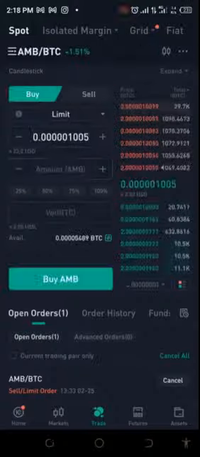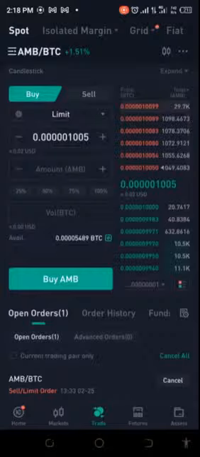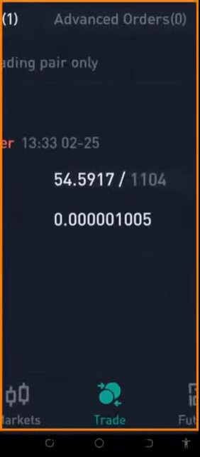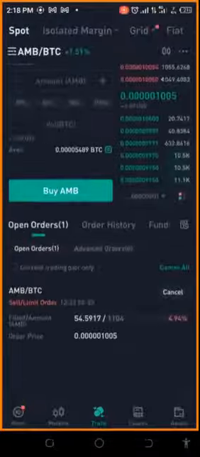Stay blessed. Okay, right now it's at 0.0001005. So it's moving up. And as we can see here, part of it has already been bought. So part of it has already been sold. So we have 54.59 out of 1104 already sold at that price.